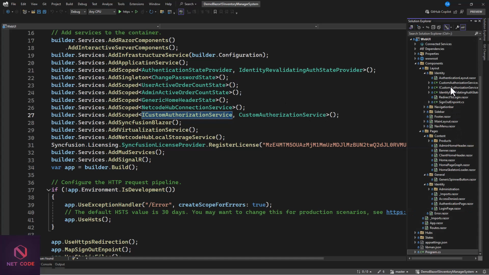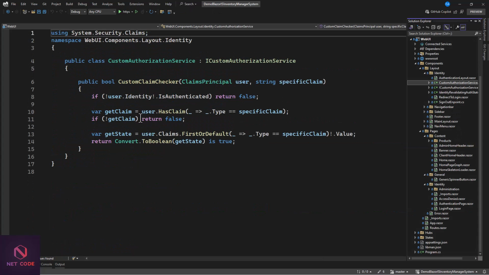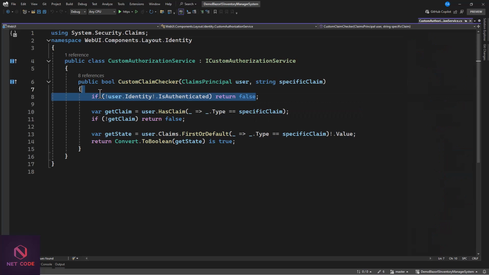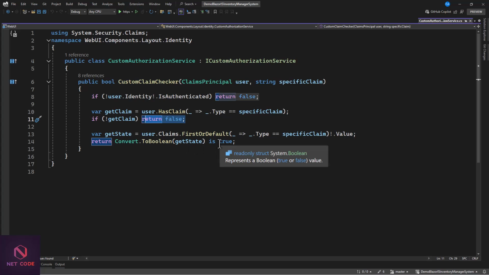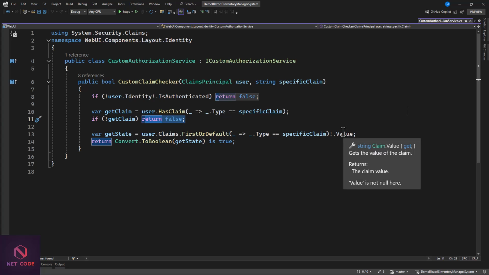Now let's see what the definition does. We check if the user is not authenticated, then return false. But if the user is authenticated, then check if the user has that specific claim. If no, return false. If he has it, convert it to boolean and check if it is true or false, and return that. This is very simple. We're going to use this to hide and show some components or elements from the user.